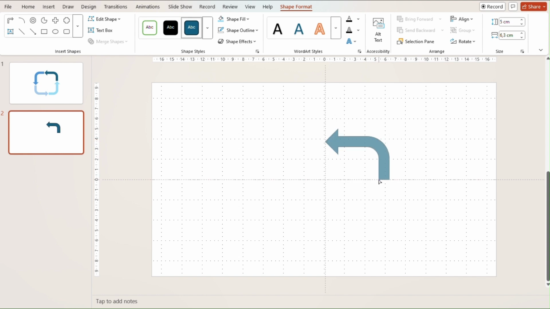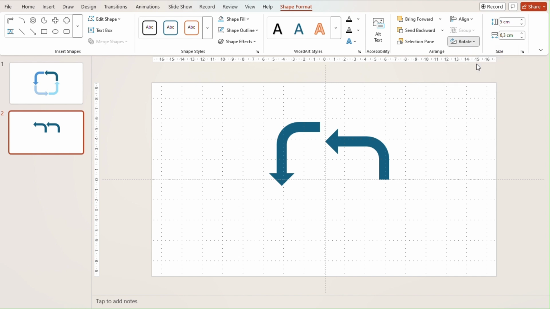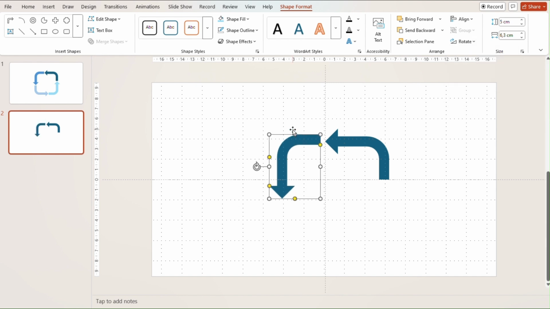Now duplicate the arrow and position it next to your first arrow. To flip the shape cleanly, go into Rotate in your upper left toolbar. Based on the direction you chose for your arrows, select Rotate Right or Rotate Left. The shape will now be flipped by 90 degrees.